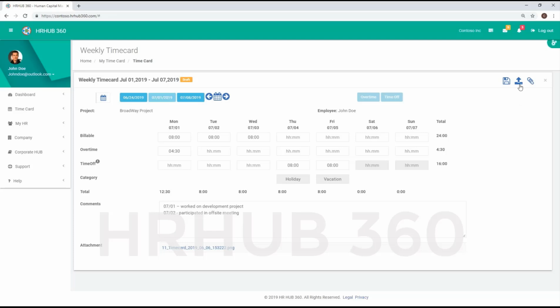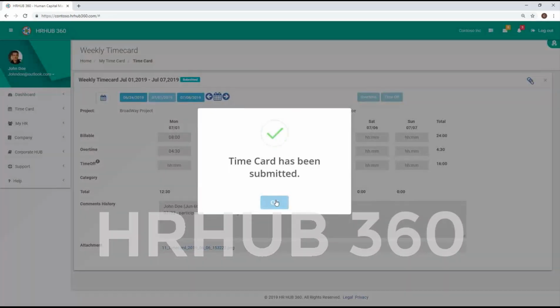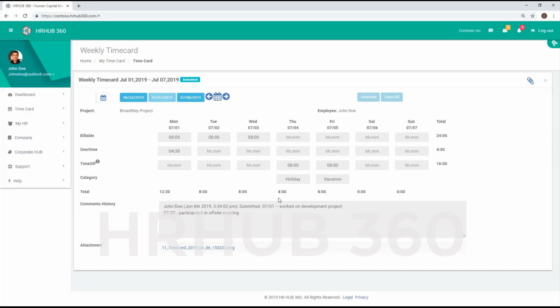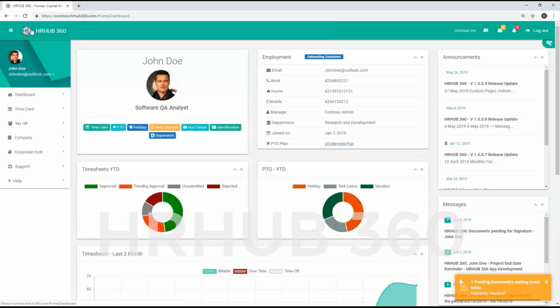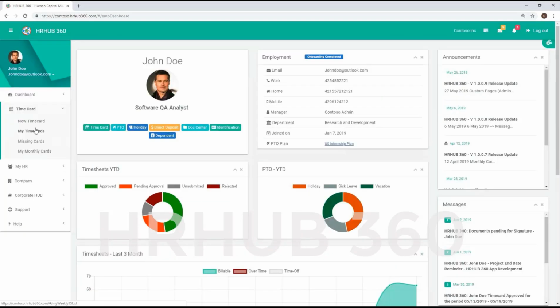Let's submit this particular timesheet. Click on the Submit button. It will be processed. Our time card has now been submitted. You can view the status of your time cards from the employee dashboard. Another way to view the time card is from the My Time Card option under Time Cards. Here we can see the status of the time card under Recent Time Cards for the last 6 time cards.